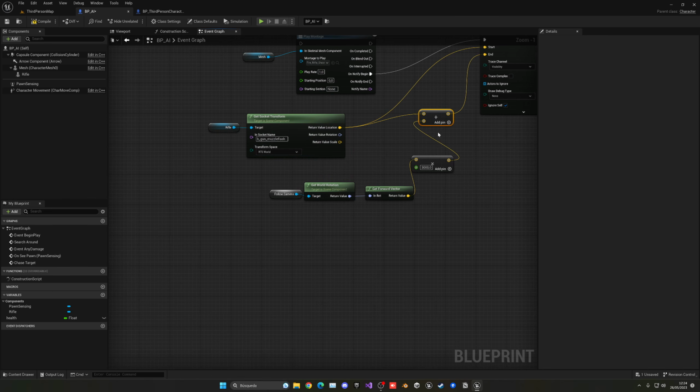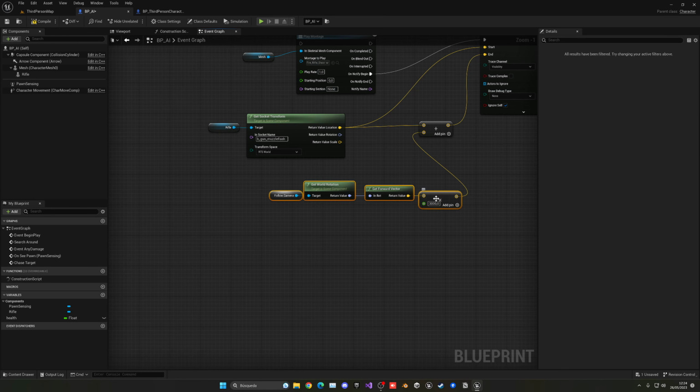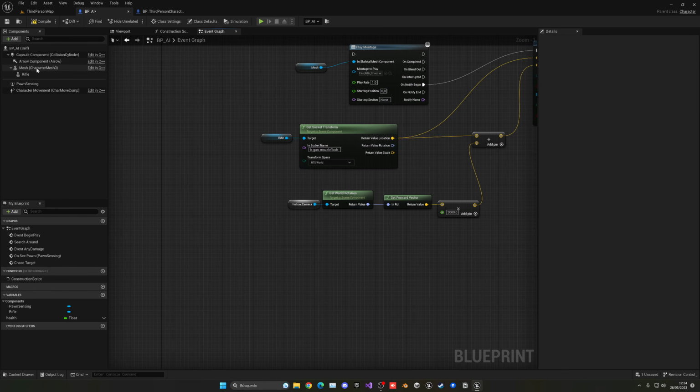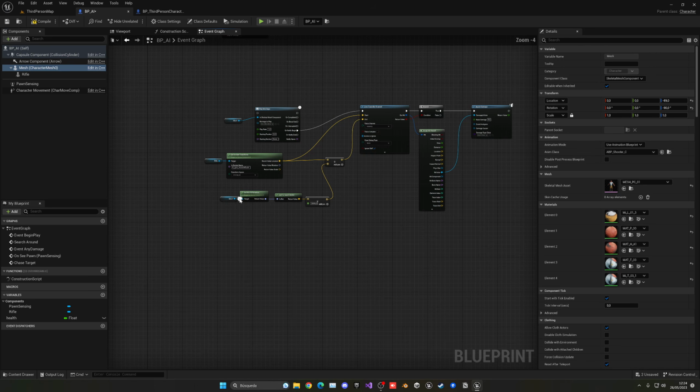This like this, like this, and this all like this. And of course, right now it is not from our camera, so don't worry about that. What we can do is just get from our mesh. It doesn't really matter.